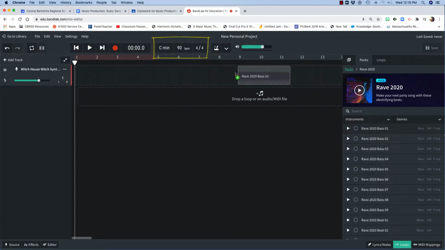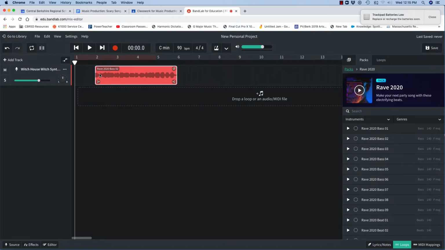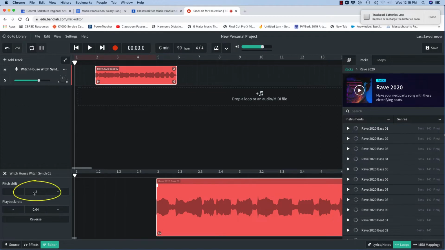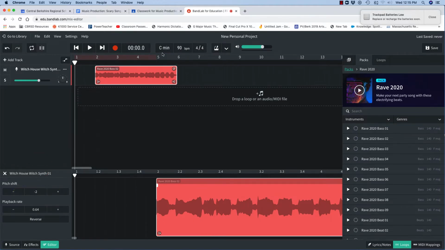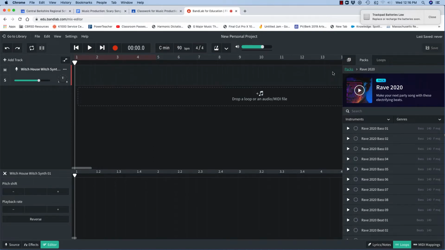So I'm going to drag this in. It's in a different key and different tempo. But when I drag it in, it's going to be pitched down because I've already set the key of C minor. So it's going to change it when I go into the editor. You'll see that it's pitched this down so that it plays in the key of C minor, and it agrees. So if this is the sample that you want to play with, you need to make sure that you manually set your key to C minor before you start flying in different samples.